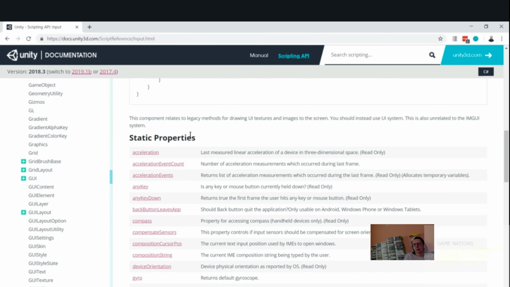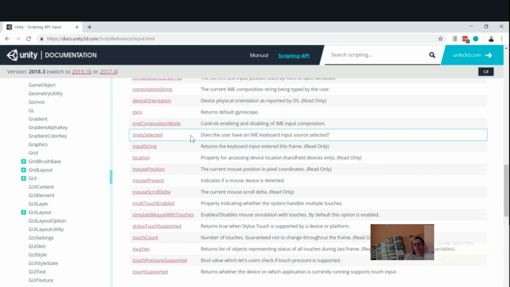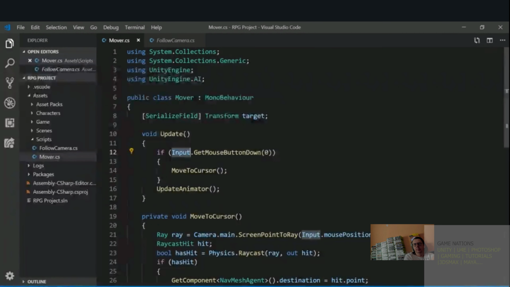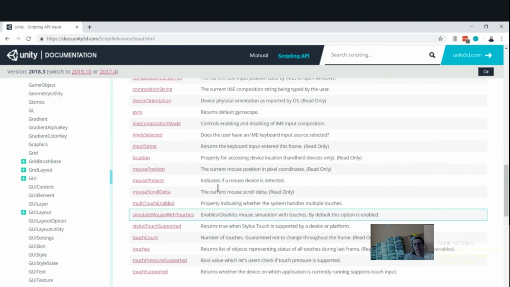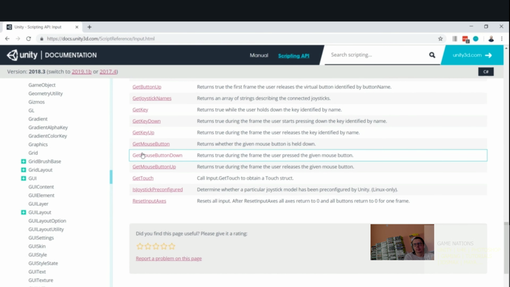If you want to take the time, read it, really deeply understand it, but the quicker way is to find GetMouseButtonDown and see what else is going on around there. GetMouseButtonDown returns true during the frame the user pressed the given button. So it's returning true once, just when we click down. It's going to return true again when we click down another time. Let's have a look around here. Right above GetMouseButtonDown is GetMouseButton, which returns whether the mouse button is held down. So we want this. We want it to be returning true if the mouse button is held down.